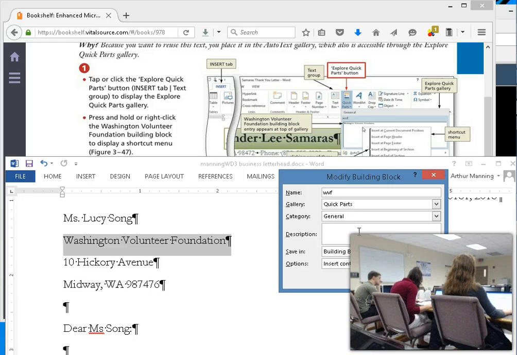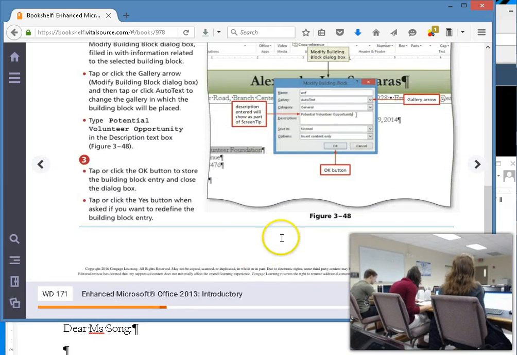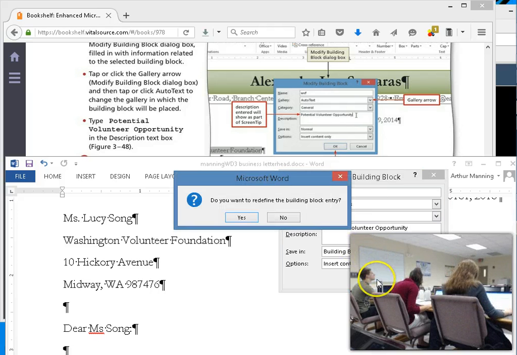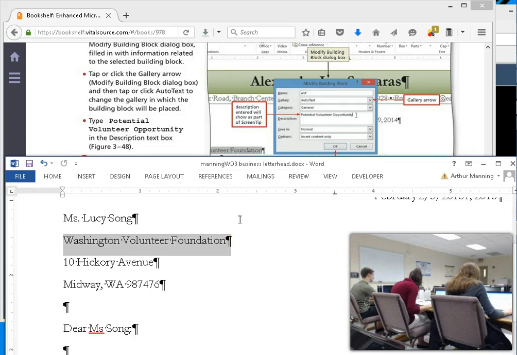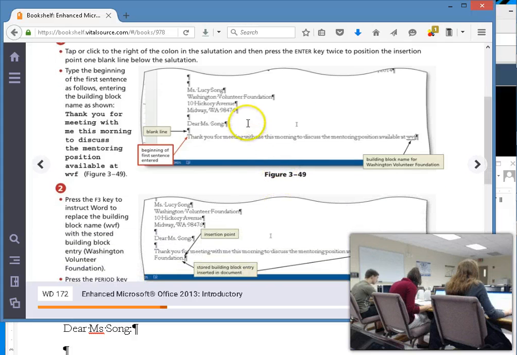We could have done this at the point we created it, right? And we want to add the description. Potential volunteer opportunity. You see how often I use quick parts. Okay, so we've modified it, and then we get ready to use it.